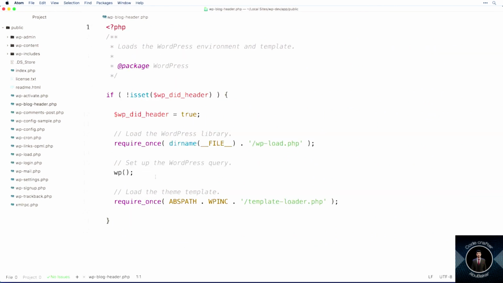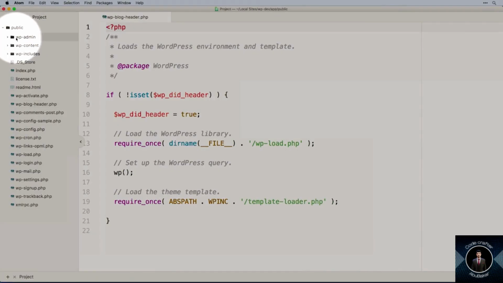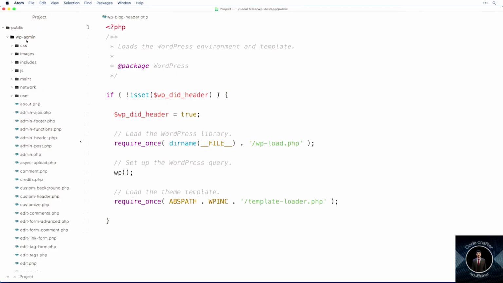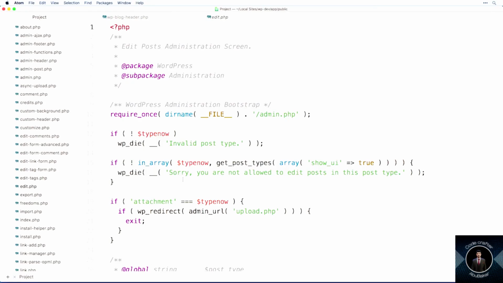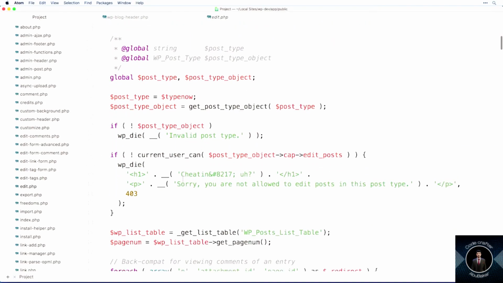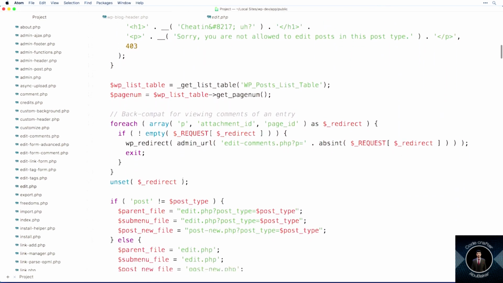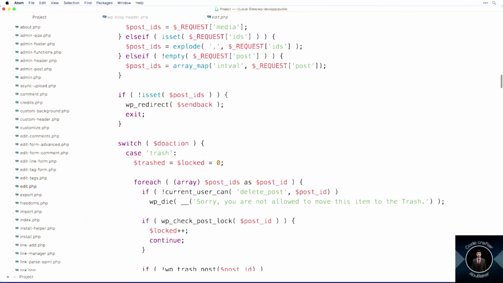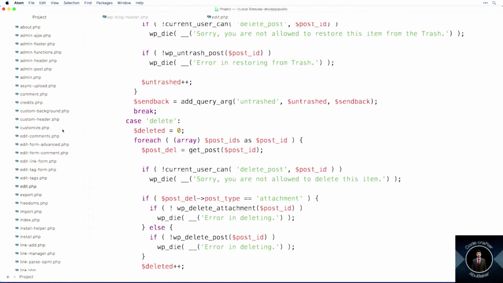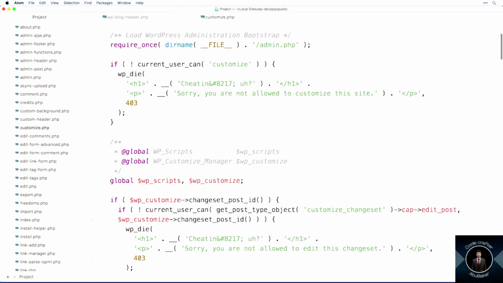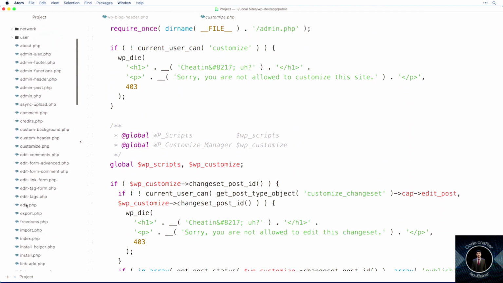Now, the other place we're going to find core WordPress files is inside WP admin. These are all the files that are used to build the admin area of WordPress. So if you're ever editing a post or a page, you can see what is going on there. Now, this stuff may not make sense at first, but I guarantee as you learn more and more about WordPress, you'll find that going in and looking up some stuff in here can be helpful.